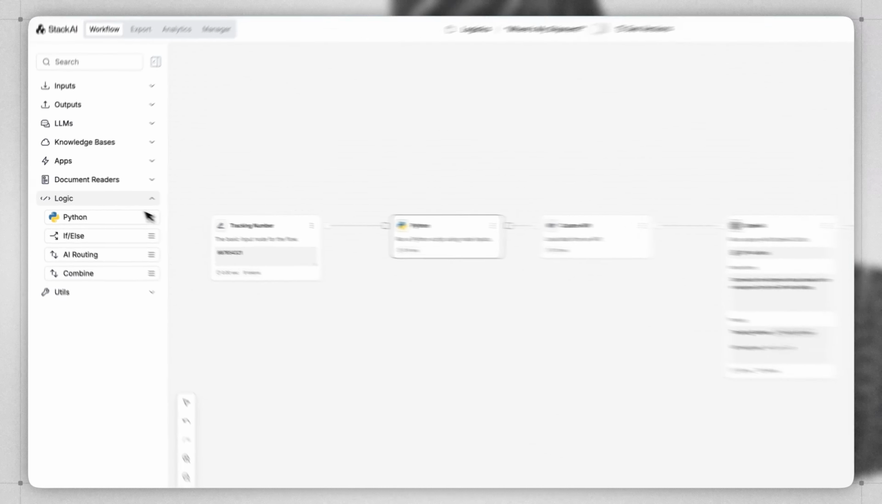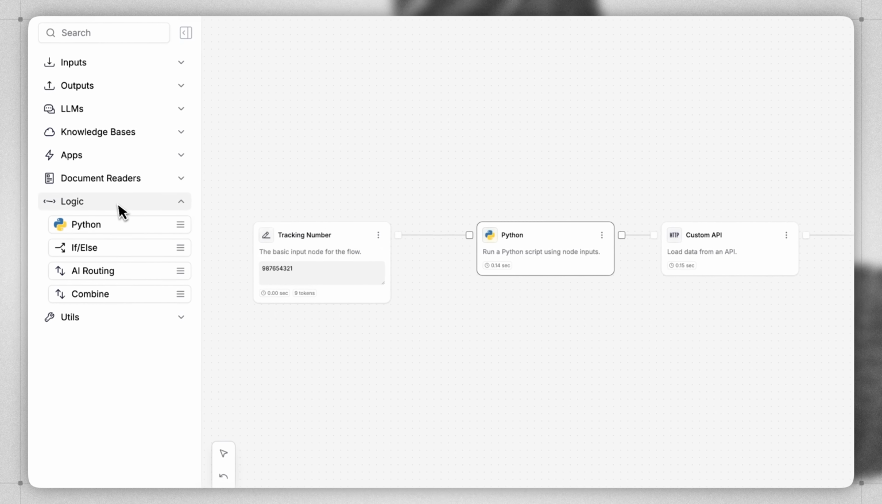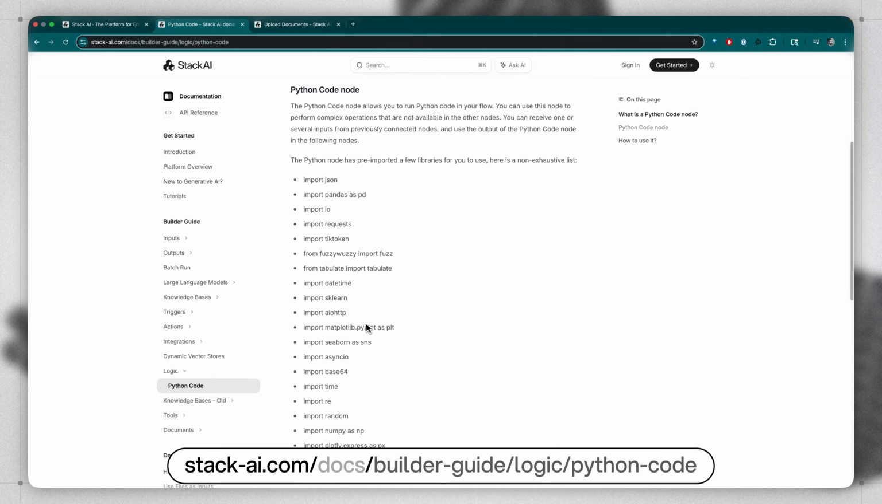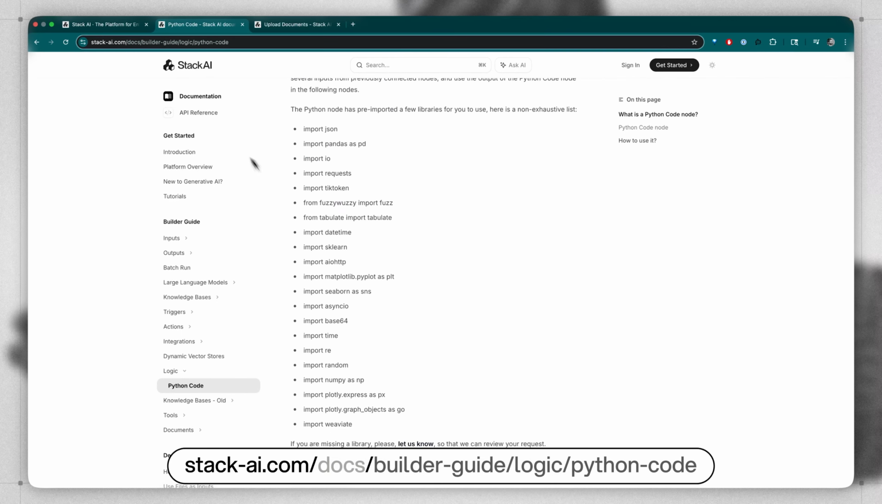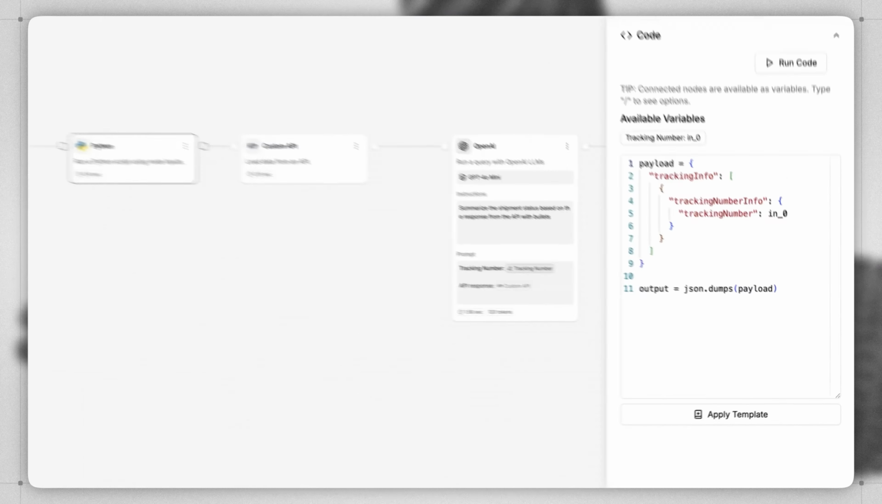The Python node gives you a sandbox environment to run custom Python code directly in your StackAI workflow. You'll find several pre-imported libraries available to use immediately, including popular data processing packages. Let me show you a simple example. Here we're using json.dumps to create a structured output that can be used later in our workflow.